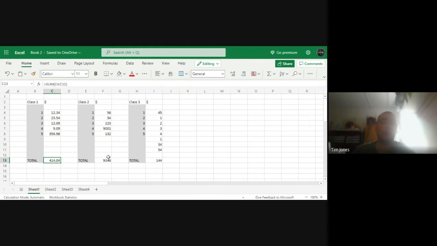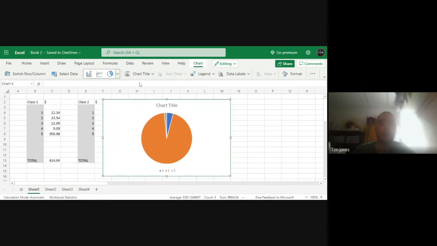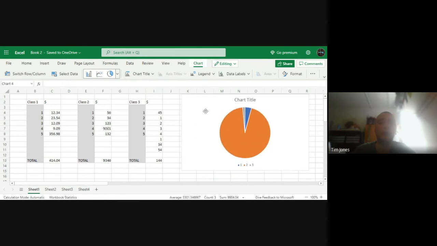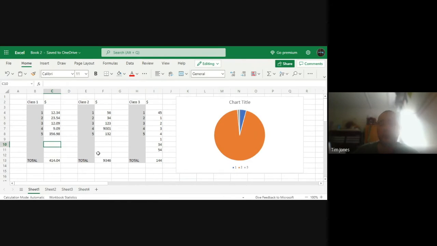So I want the chart to break down these 3 totals. If I just highlight these first, click it, hold down Control, so you can highlight all 3 of them at once. And then I go to add a chart. It already is making a chart off of these 3 numbers for me. So as I put more stuff in, it will also automatically change the chart for me too.